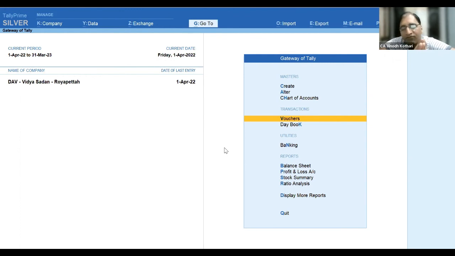So what are the steps for passing the voucher entry? First step, identify the transaction. Second step, select the voucher type. Third step, select the date. Fourth step, select the ledgers, provide the amount. Fifth step, provide the narration. Sixth step, save the data. So these are all the steps involved.